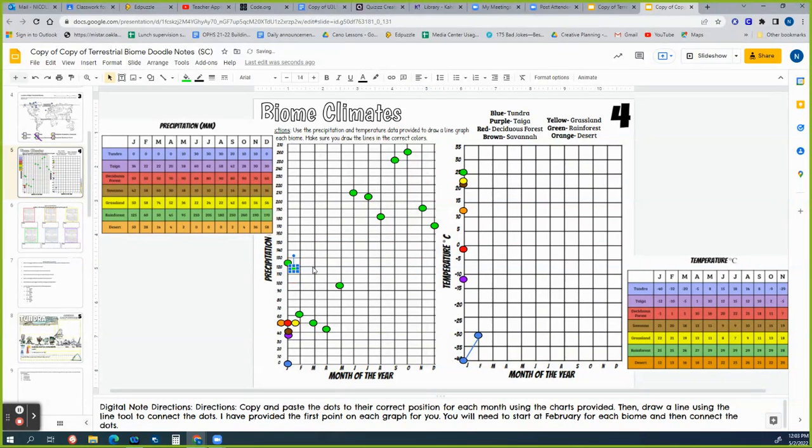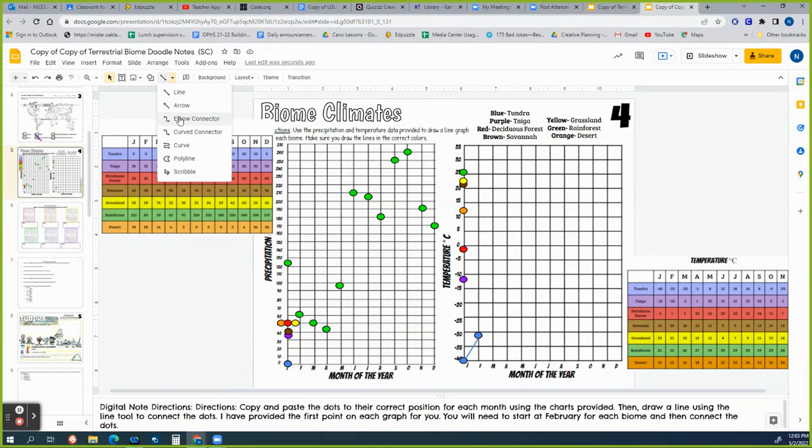And I don't need that one, so I can just delete it. Awesome. Okay, so then you can just use your drawing tool. And I am going to, oops, not the elbow connector, my bad. Curve, I don't know, line maybe. And then you're going to use that to play connect the dots.